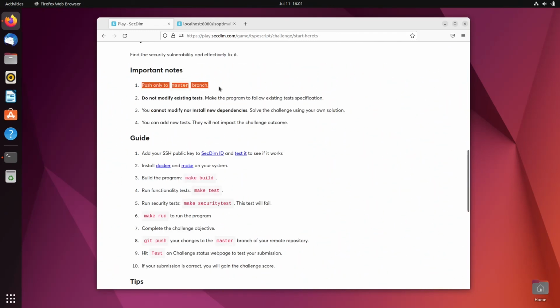Always push to the master branch, so you do not need to create any feature branch. Do not modify the existing tests, specifically the usability tests. These tests will be overwritten on the server, so even if you change them locally, you will not see the impact of them when you test them on the remote server.